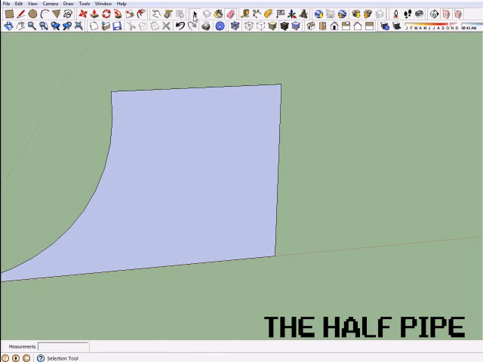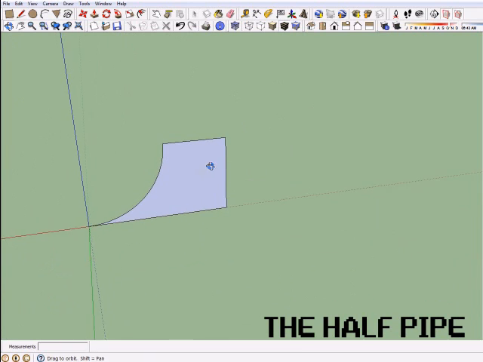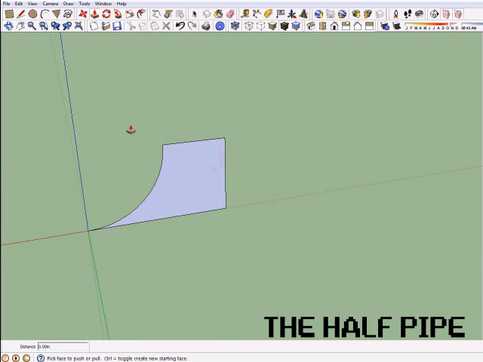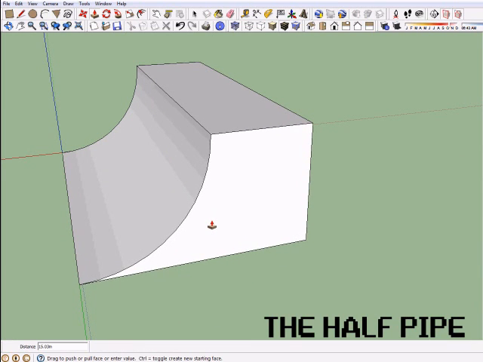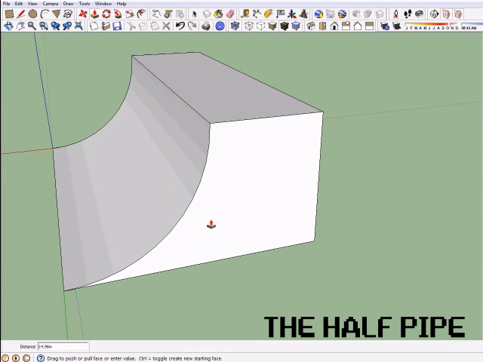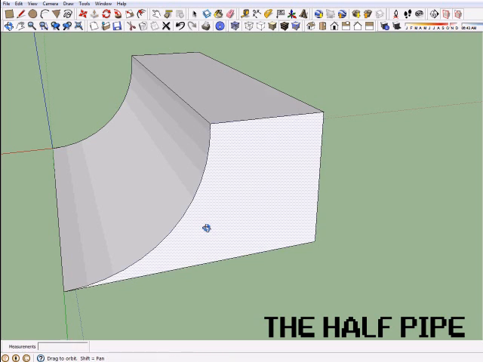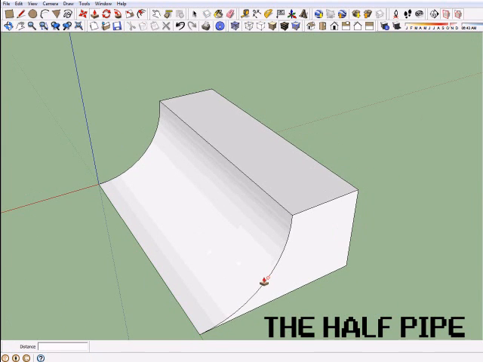Delete that line. And I'm going to drag this along. I'm going to make it 15 meters across and just get this right. There we go. So we've got this.